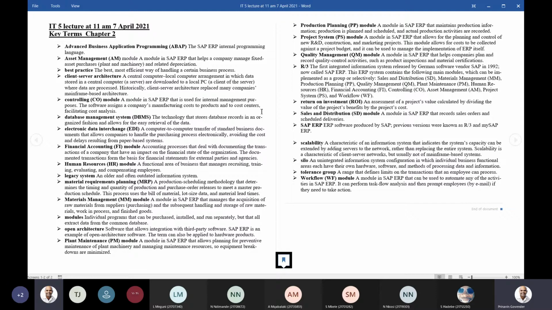What's this thing called return on investment, ROI? An assessment of a project's value calculated by dividing the project's benefits by the project's cost. Now, whenever you do anything, my dear student, always consider your return on investment. If you are going to be spending 40 minutes with me from 11 o'clock to 11:40 today for the lecture, then at the end of the lecture, you must have learned something new. If you did not, then you have wasted your time. Your return on the investment of 40 minutes has been a waste.